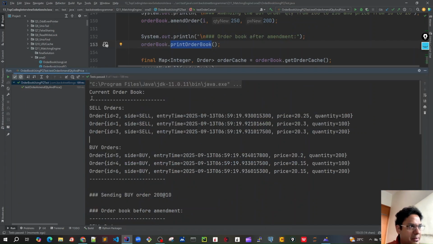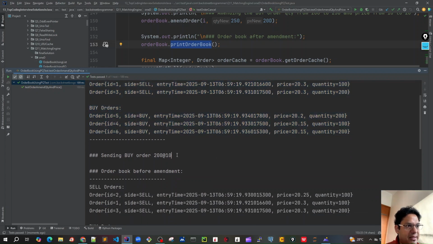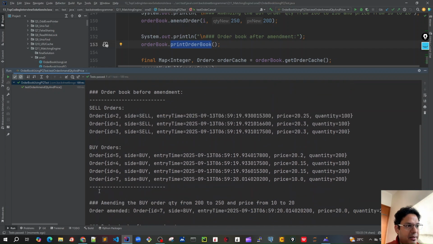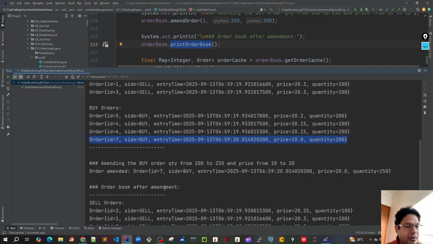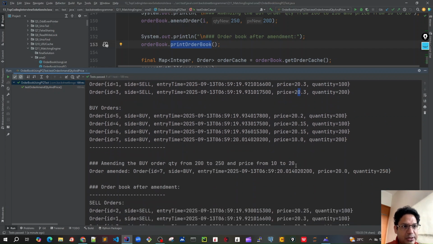I've just run this test case, and it passed. First of all, the setup method prints the current order book, showing 3 buy orders and 3 sell orders. After that, I send a new buy order of 200 at 10. As expected, because the price is only 10, it is placed at the bottom of the buy order book here, and it's order ID 7. Now we are going to amend this order with the new quantity from 200 to 250 and price from 10 to 20. Although it's 20, there is no possibility of matching, because we don't have any sell orders available which can be matched.